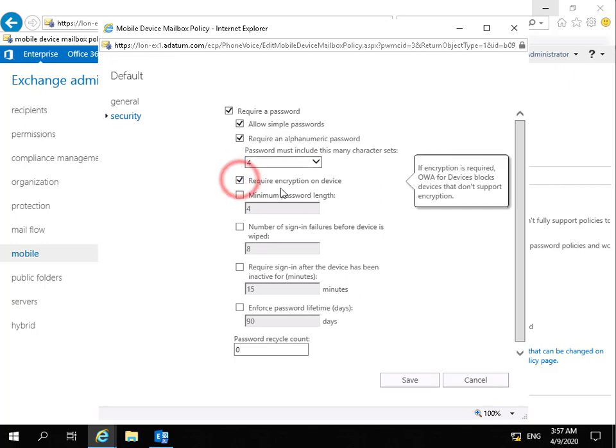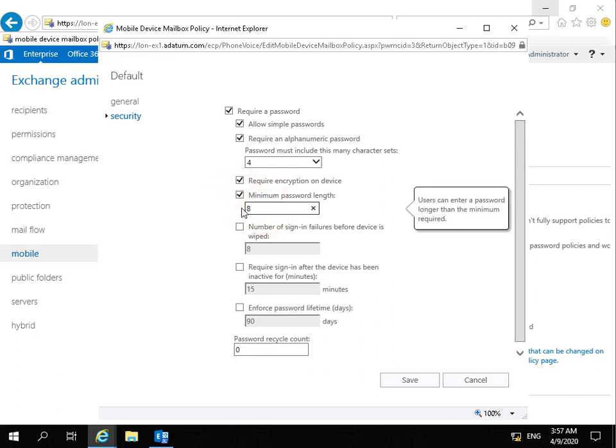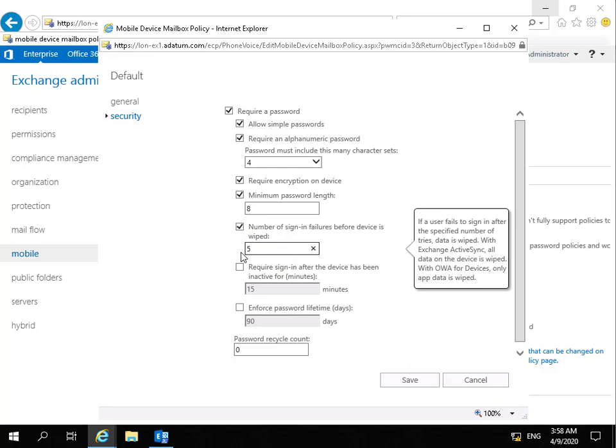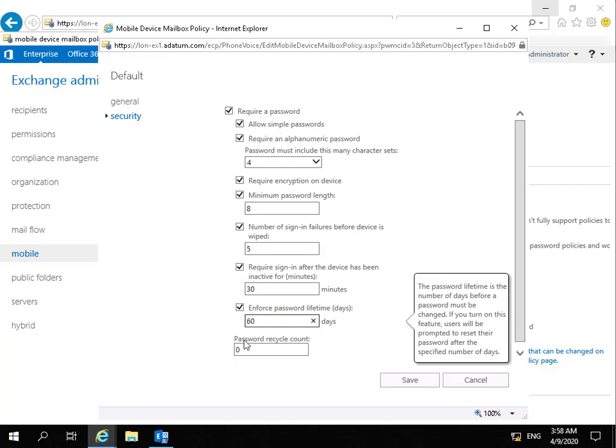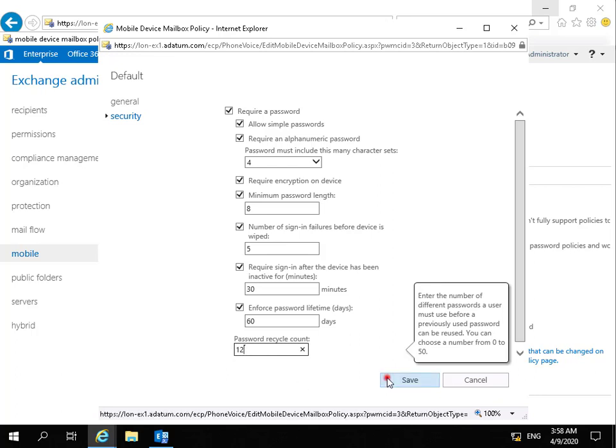Let's require encryption on the device. Let's specify a minimum password length, and we're going to make this 8 characters for the mobile devices. Number of sign-in failures before the device is wiped, let's drop that down to, let's say, 5. Require the sign-in after the device has been inactive. I'm going to be generous and give them 30 minutes. I will get them to change their password every 60 days, and we will remember the last 12 passwords. So it's 2 years' worth of passwords. And we'll save that off.